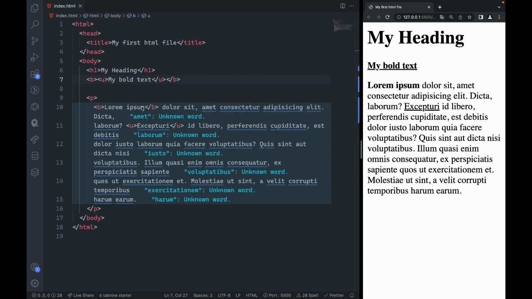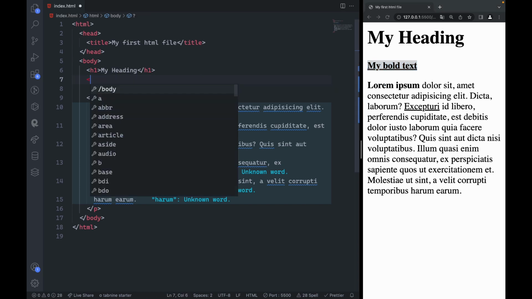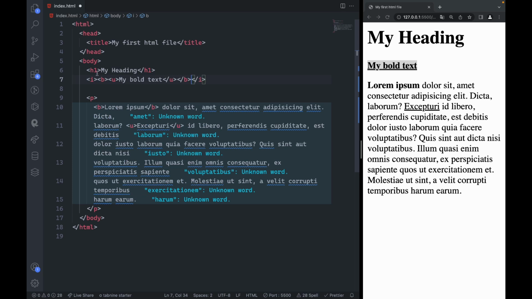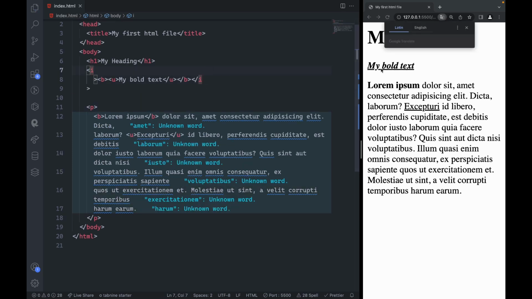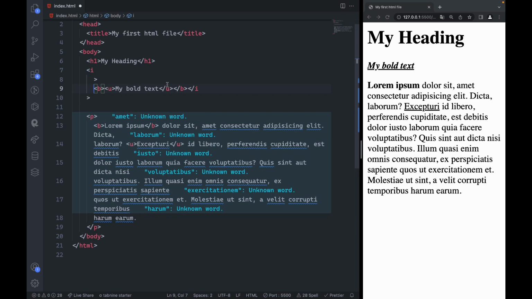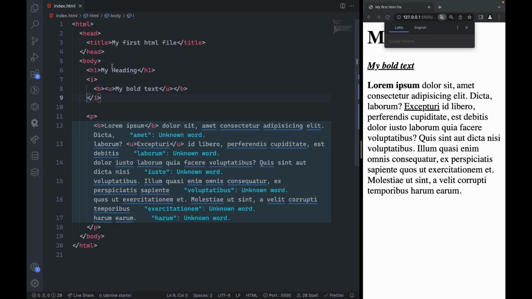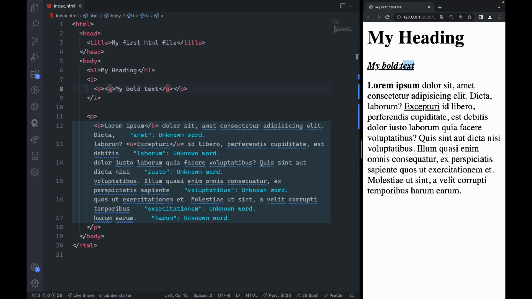Alright, now what if I want to make it italic too? So we're going to wrap it with a tag called the I tag. So this I tag is going to make our text italic. Let me just go ahead and hit enter here. This formatting, as you can see, is from Prettier. We just installed the extension. So it also italicizes the text. You can even do this on paragraphs or whatever you want. Let me just show you a quick example too.